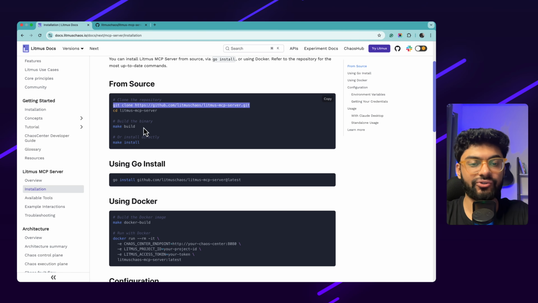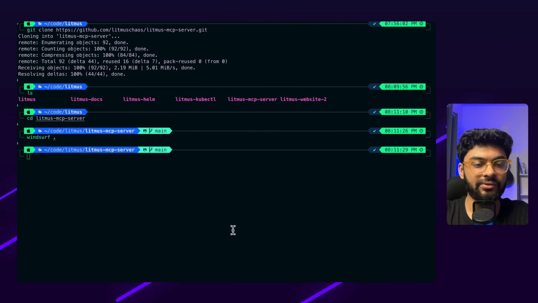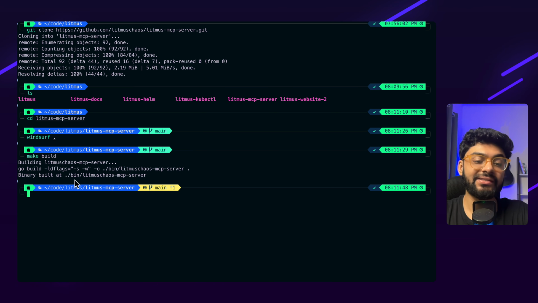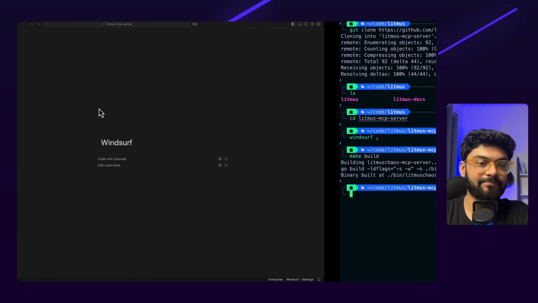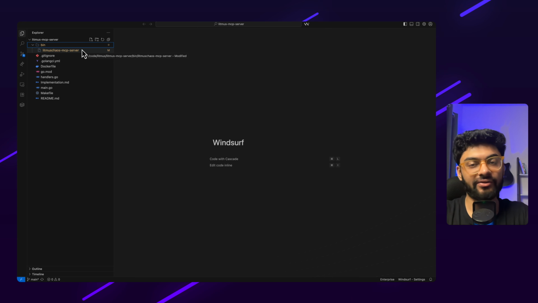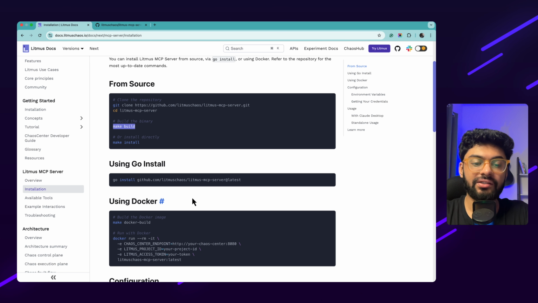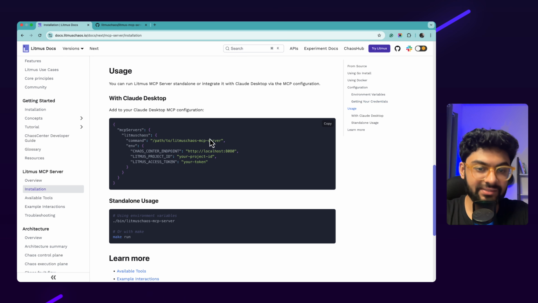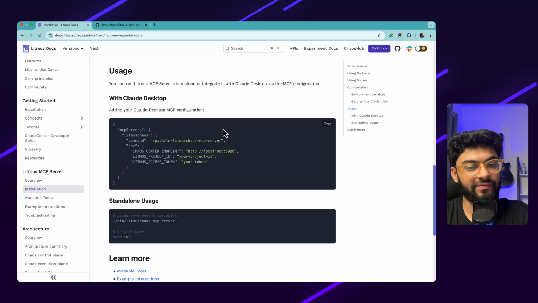Alright, next step is to do make build. So let's do that. You can see that the build is in the build folder, and this is what we will be needing when configuring the MCP server. Now scroll down to the bottom, and here you can see the Claude Desktop MCP server configuration.